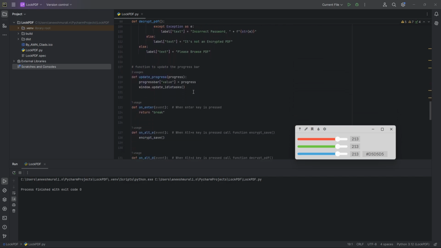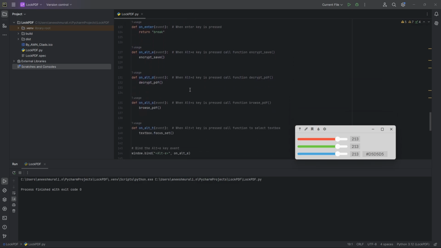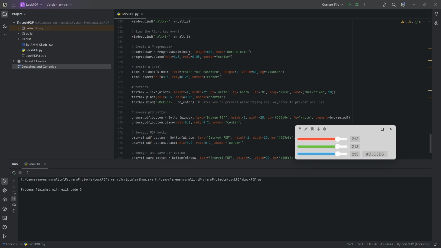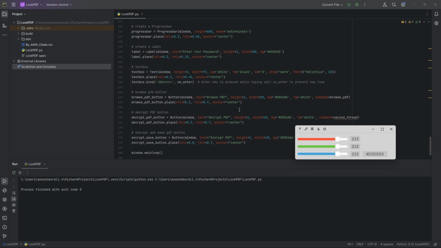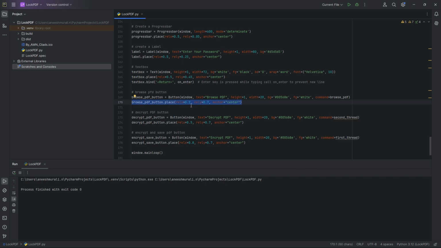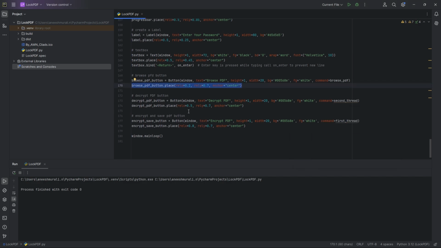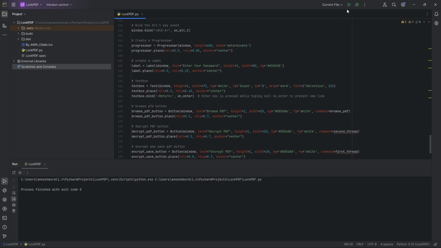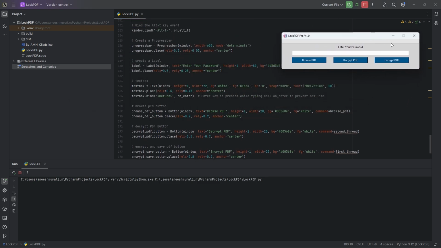We update the progress bar during the encryption and decryption process to give the users visual feedback. I know people like the keyboard shortcut, so we bind the keyboard shortcuts to various functions for a better user experience. Finally, we create the GUI elements like progress bar, label, text box, and buttons. Each element is placed at specific coordinates in the window using the place method. With all these elements in place, we start the main event loop of the application using window.mainloop. This keeps our window open and responsive until the user decides to close it.